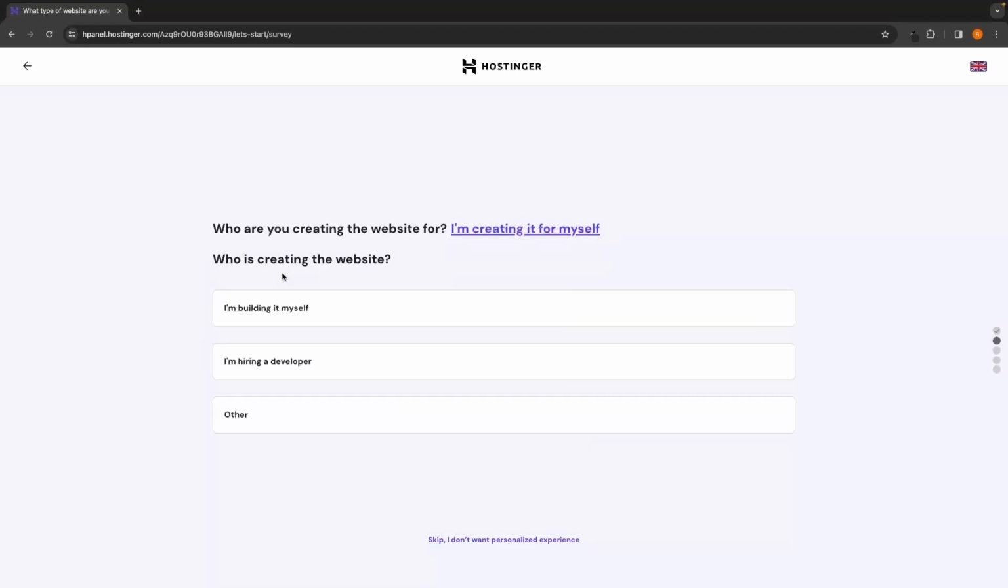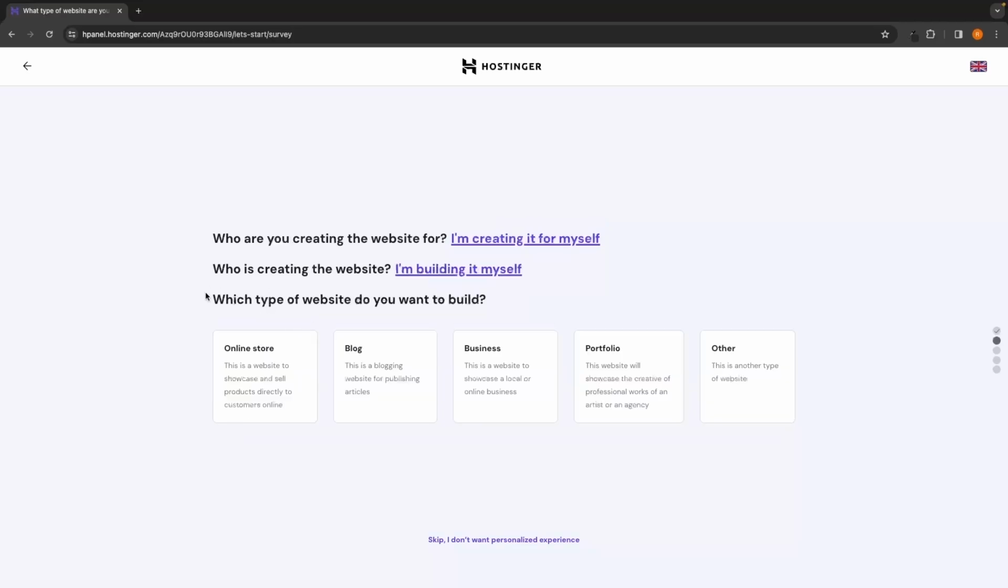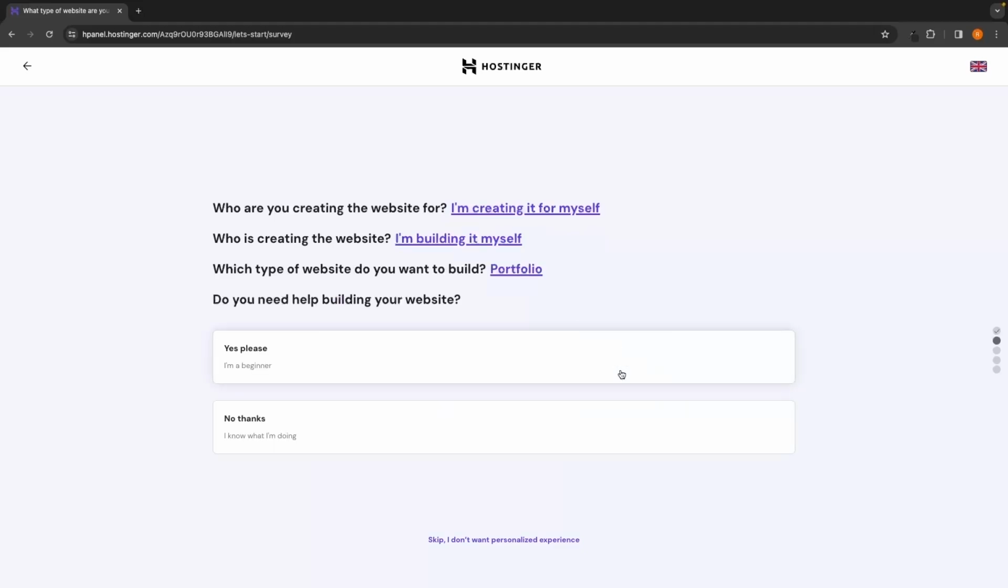So I'm just going to say I'm creating this for myself, and then we want to choose here, I'm building it myself. It's then going to ask what type of website do you want to build? And of course, we are going to click on portfolio. And then it's going to say, do you need help building your website? So right here, just click on no thanks, I know what I'm doing, as you will be able to follow this tutorial.